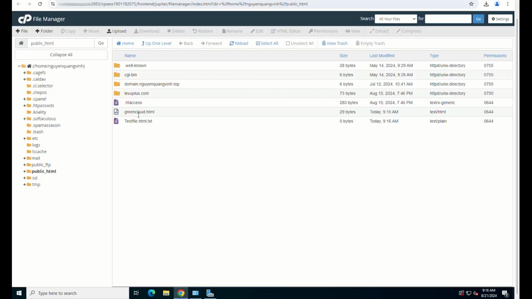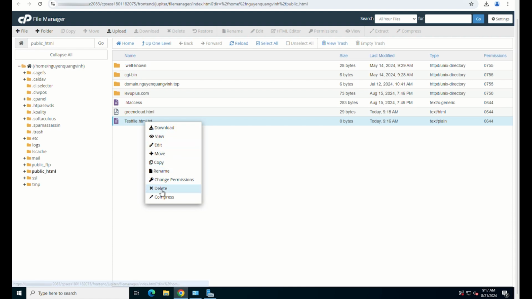To delete a file, locate the file in the File Manager, right-click on it, and select Delete, then confirm the deletion when prompted.